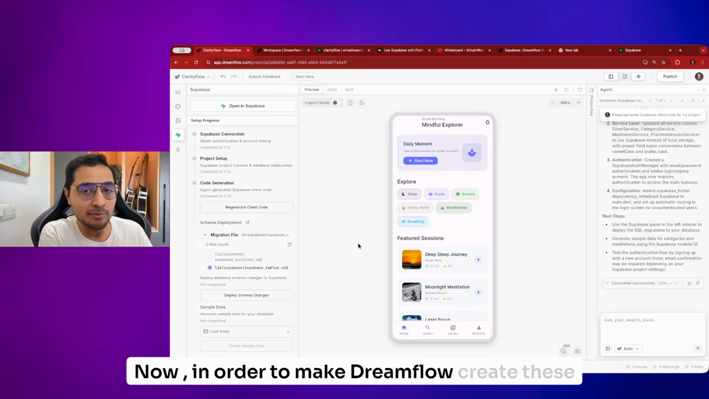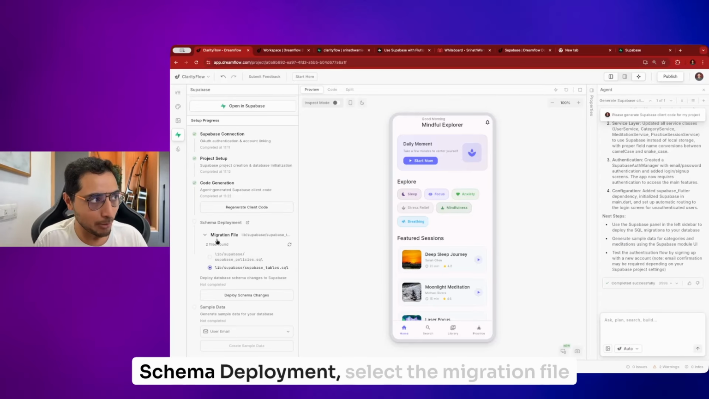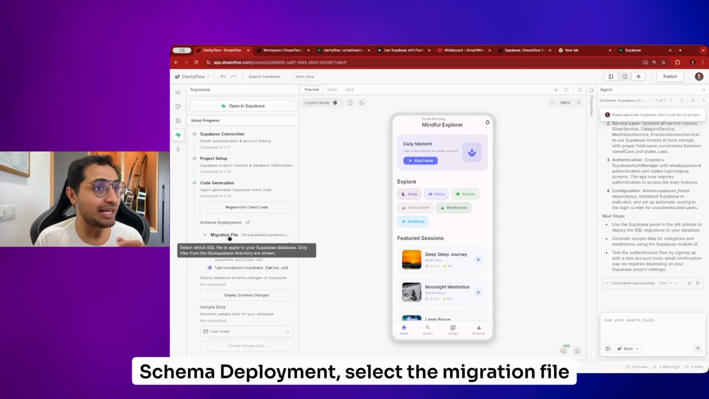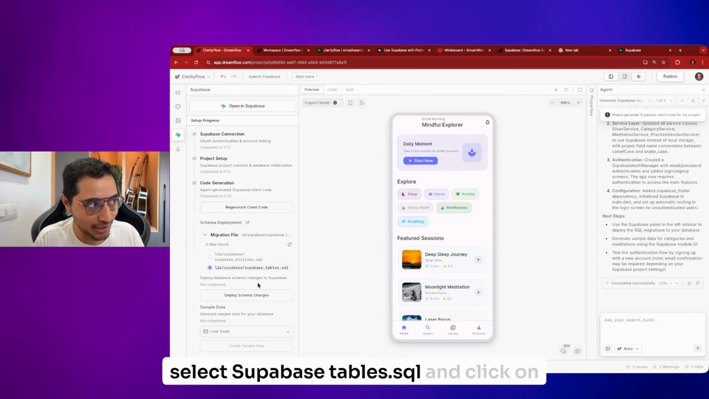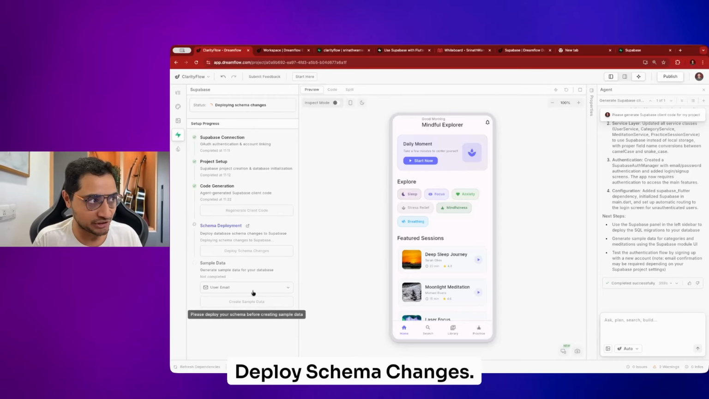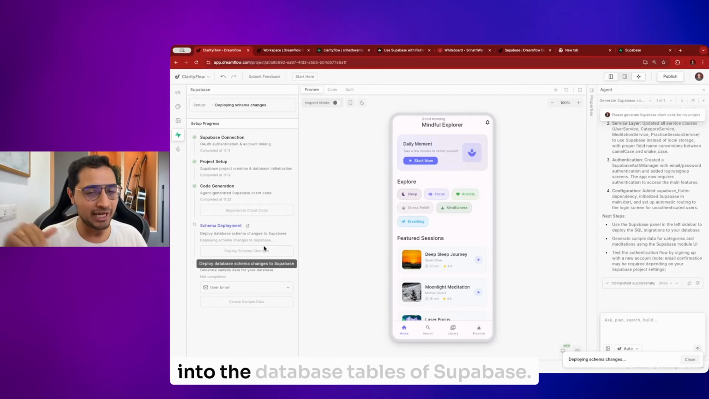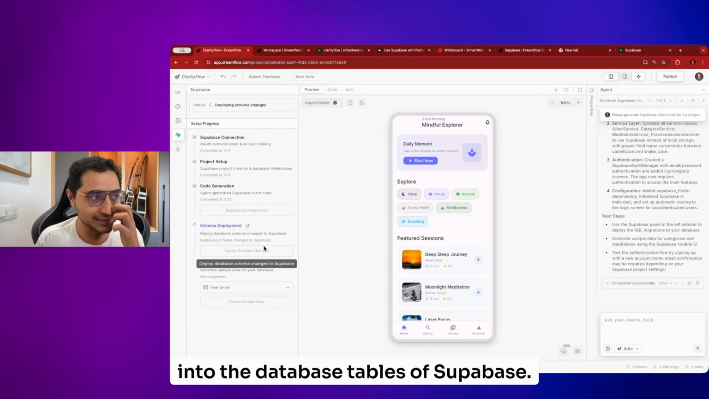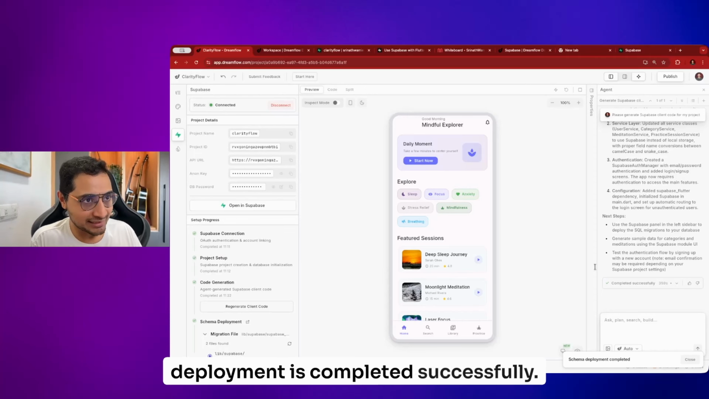Now, in order to make Dreamflow create these database tables in Supabase, I can go to schema deployment, select the migration file which the agent has already created for me, select Supabase tables.sql and click on deploy schema changes. So this will now first push all the tables into the database tables of Supabase. Great. Now you can see that the schema deployment is completed successfully.